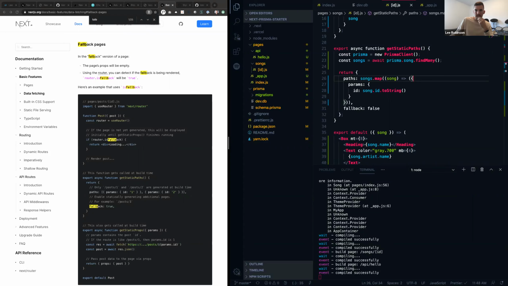Another question about getStaticProps and getInitialProps, which I already answered, but do you think getInitialProps is being deprecated? I don't think it will be deprecated for a while. Maybe in the future, but they've been pretty reserved about wanting to deprecate that because there's still some valid use cases for it.